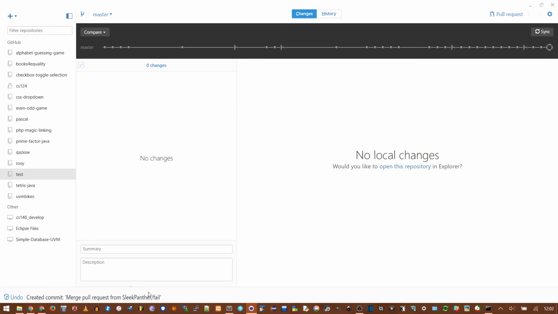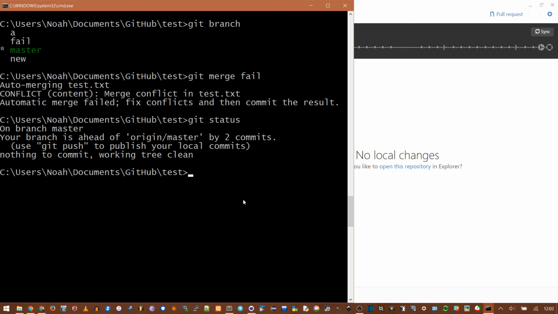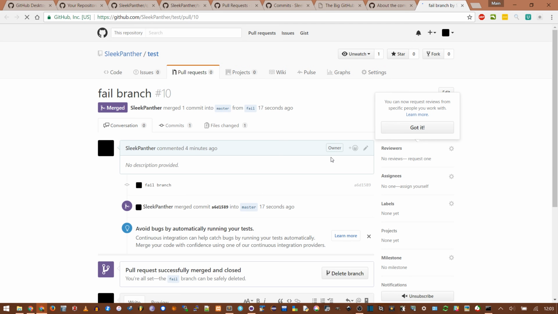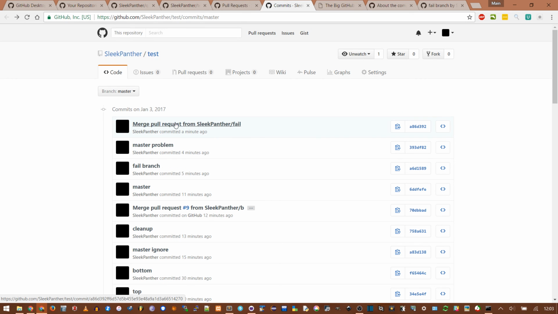Say commit to master, but don't press sync yet, because that will do a pull and a push and end up with the same kind of conflicts again. Go into the command line, you can run a git status to make sure you're ahead by 2 commits, and do a git push. I refresh the pull request. You notice, hey, it's actually been merged. I go into my commits. You see merge pull request from, but notice how it just shows up kind of like a normal commit.